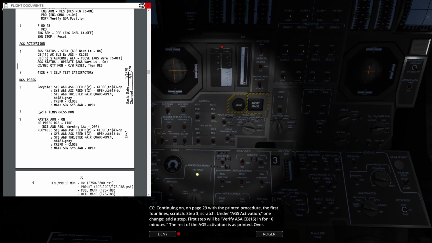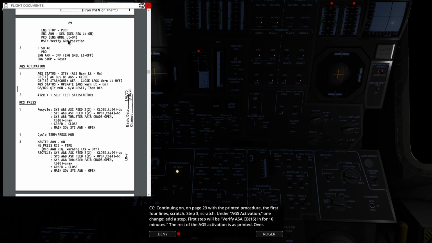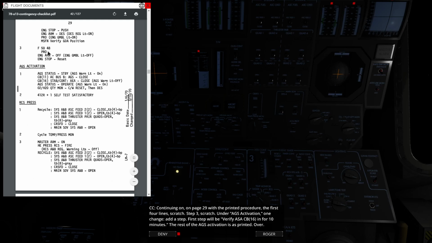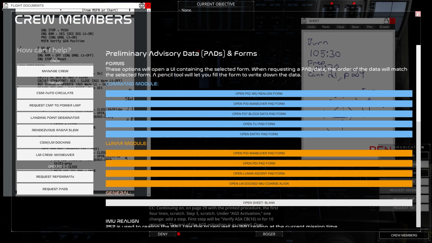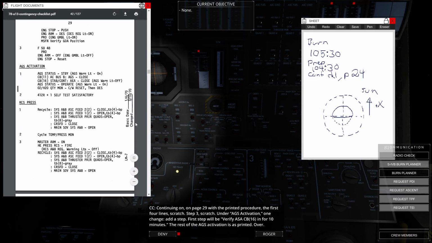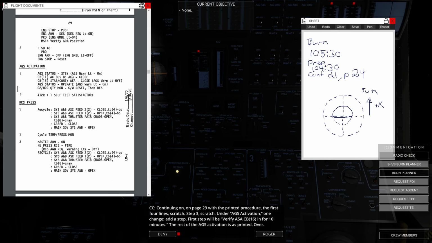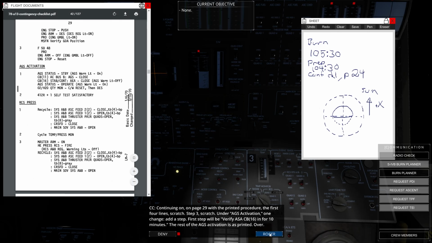The first 4 lines, scratch. Step 3, scratch. Under AGS, activation. 1 change, add a step. First step will be verify ASA CB 16 in for 10 minutes. The rest of the AGS activation is as printed. Over.